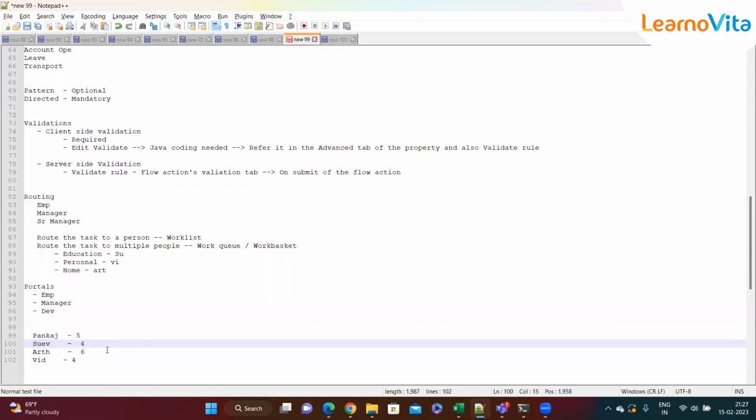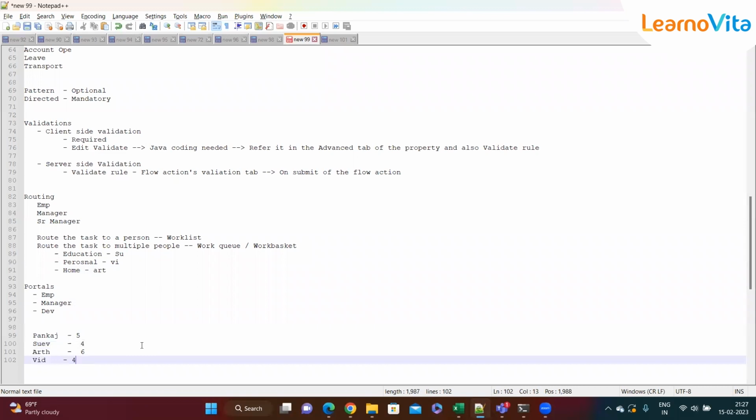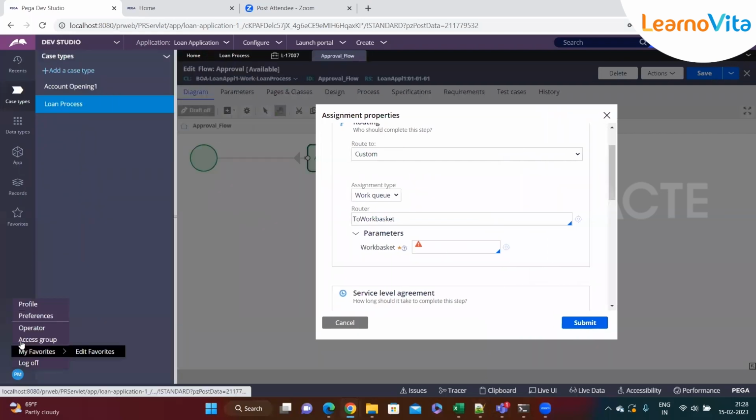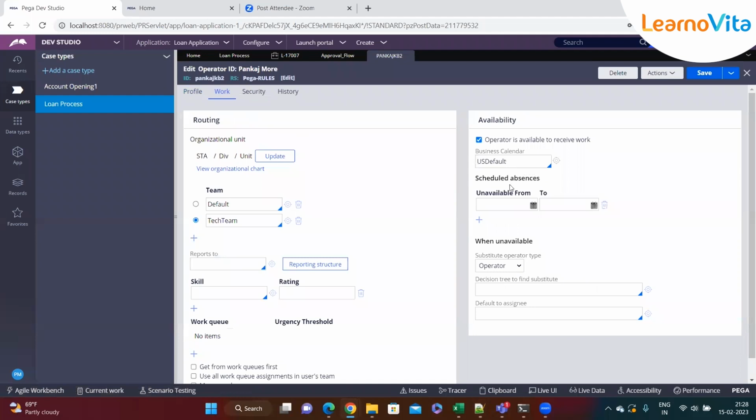So if you want to customize it, before routing you may also want to check whether Vidya is available or not, or whether the four of us are available or not. Each operator will have their own operator ID. If you go to the work tab, you can see something called schedule absences.